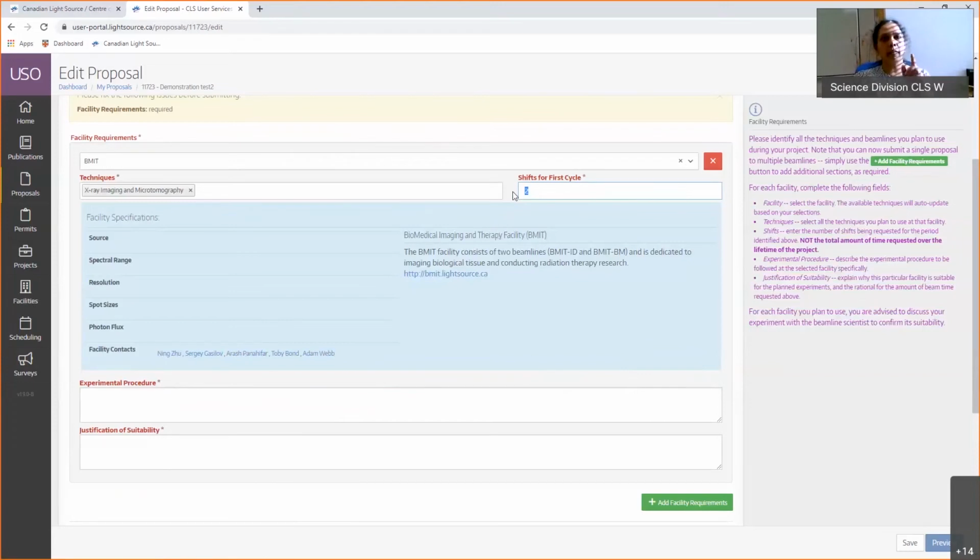Remember, this is for the first cycle. So if you are applying for beam time June to December, this is for the first beam time. And for next year, January, you can submit a beam time request in August to ask for the extra beam time. Okay.